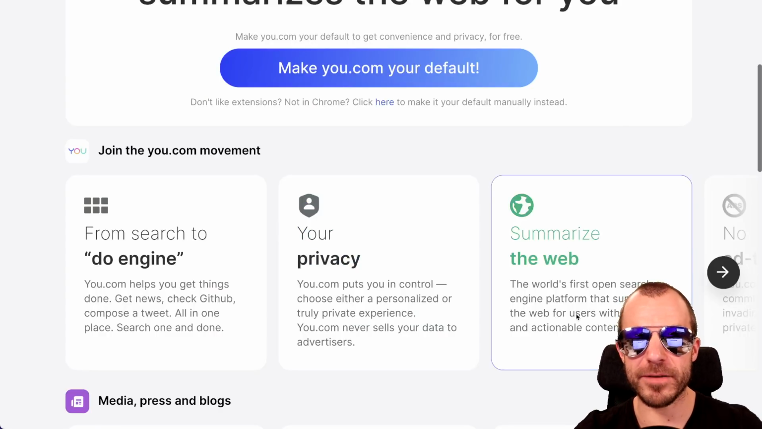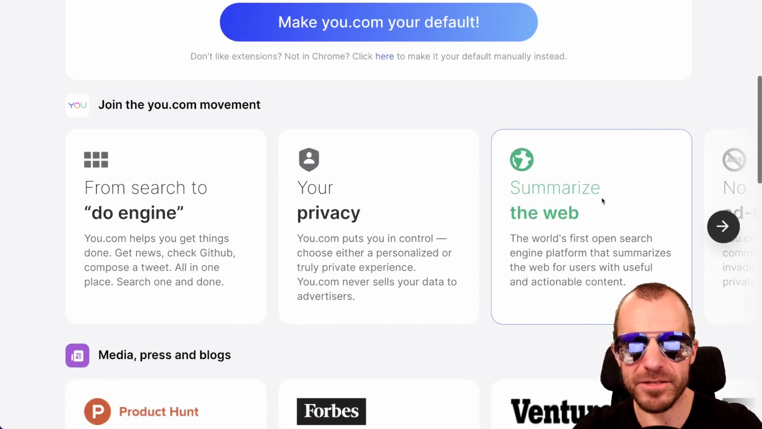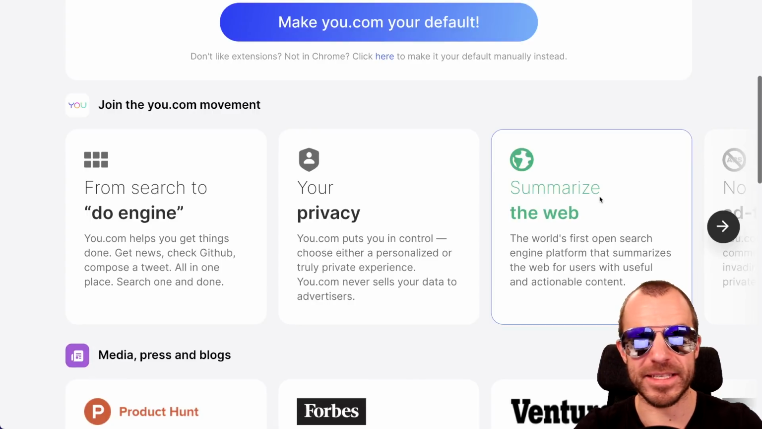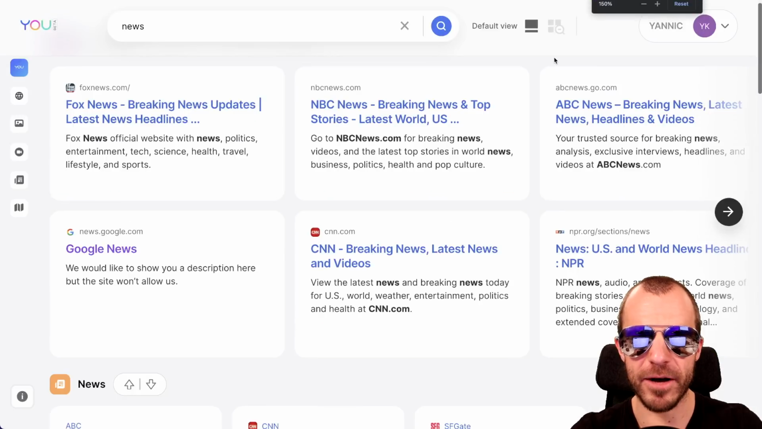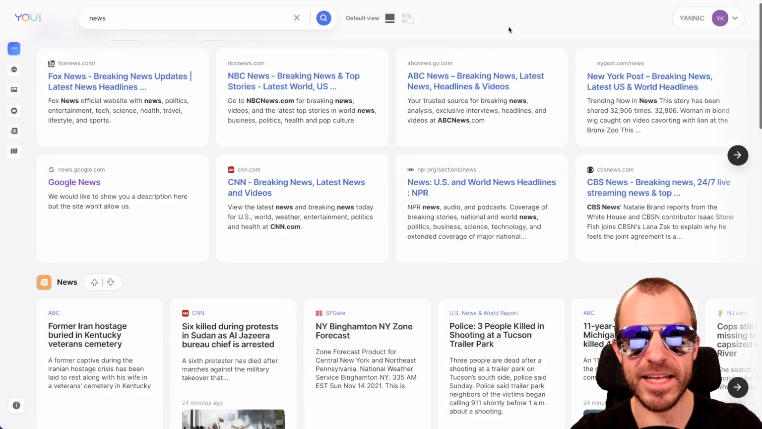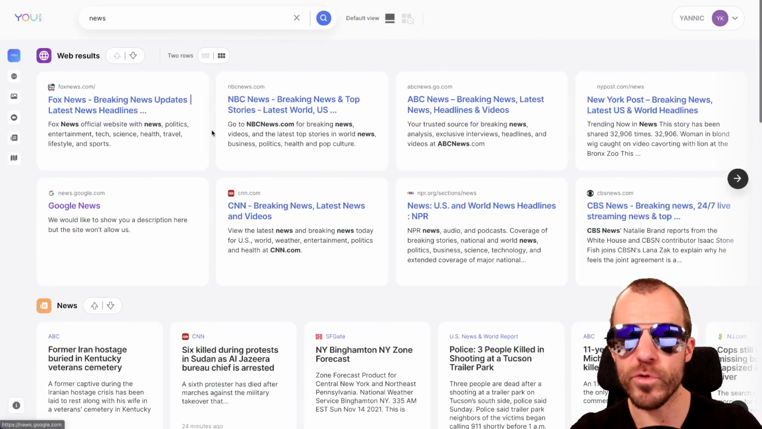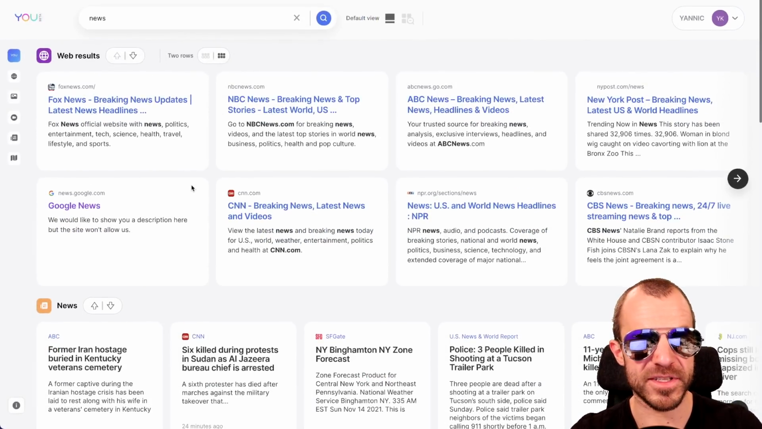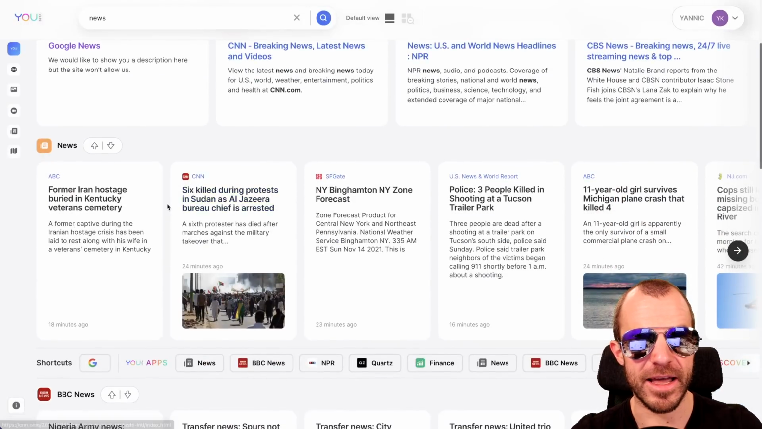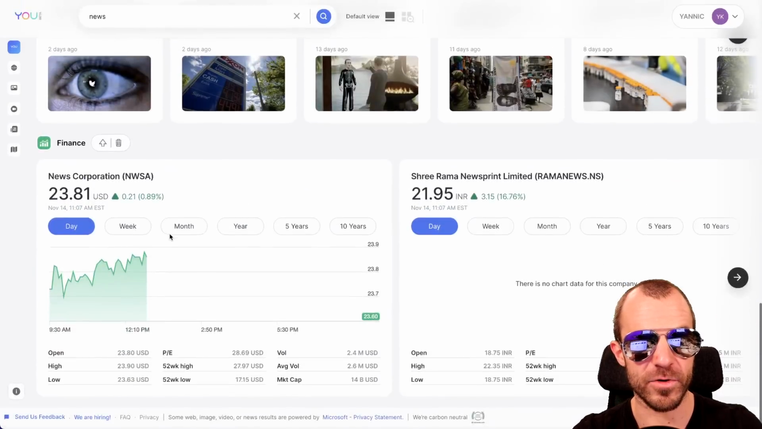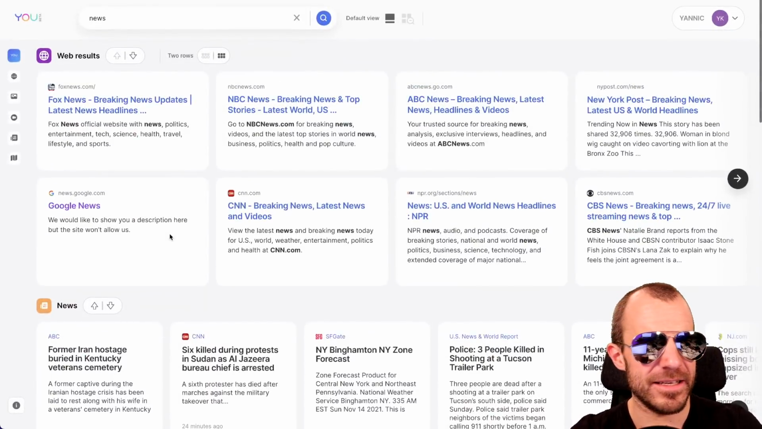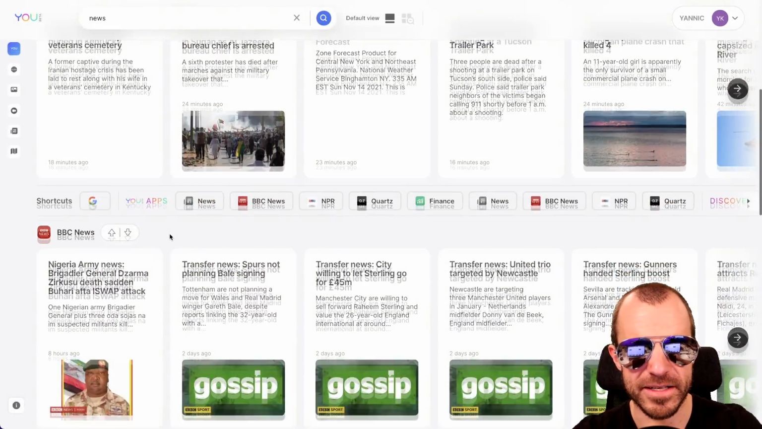So the second big selling point is this summarize the web, and I was intrigued by that. Like, how is this search engine going to summarize the web for me? This sounds really cool. So I tried out a bunch of things, like, okay, they said I could check news, for example. All right, news. Let me zoom out a little bit here. So the interface that Vue gives you is this kind of grouped interface. There are web results on top right here. There is a section for news, and then there are various of these subcategories right here. But honestly, I don't see any summarization, like any summarize the web for me.